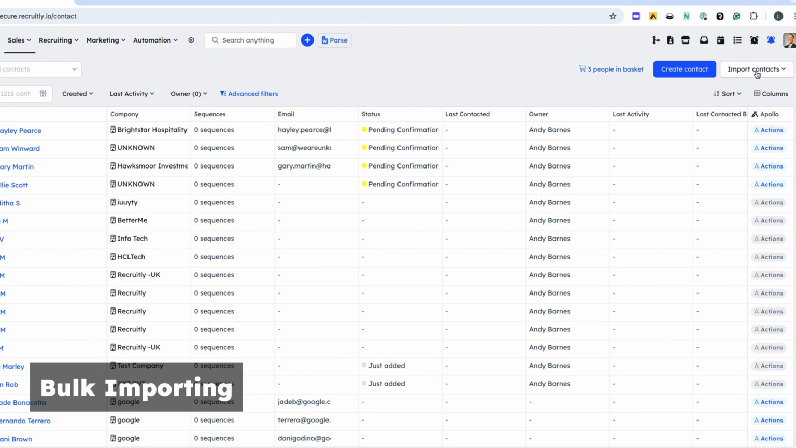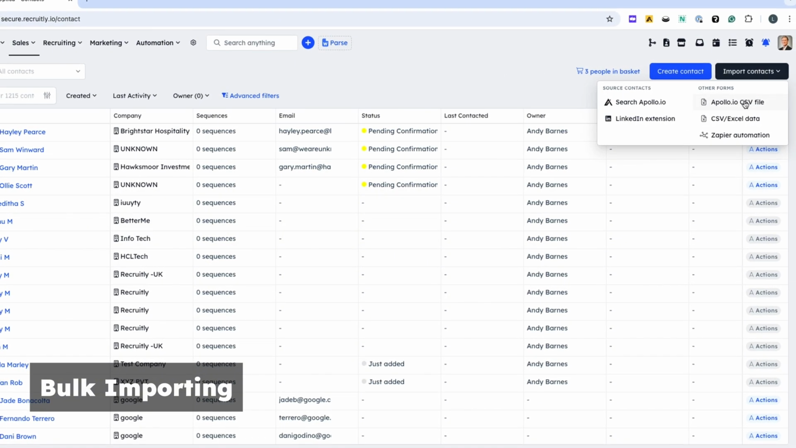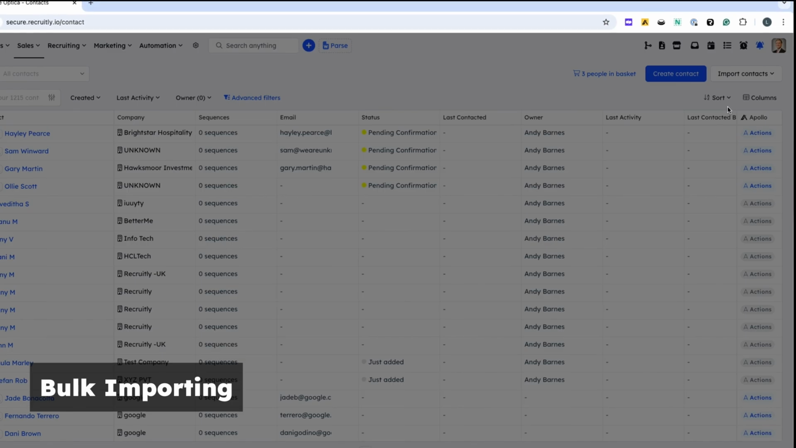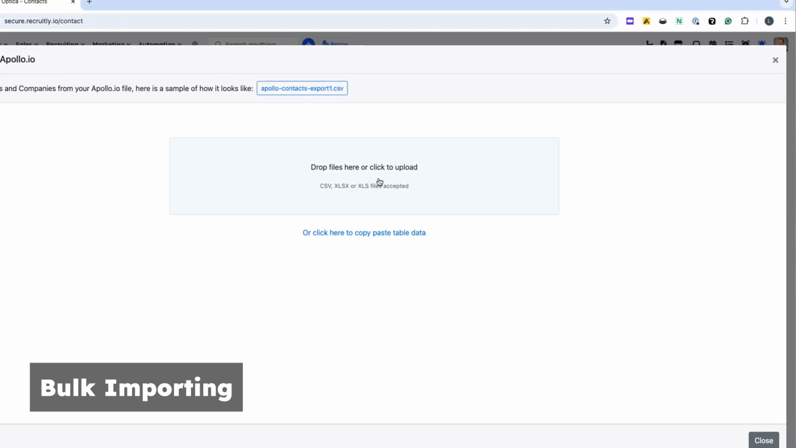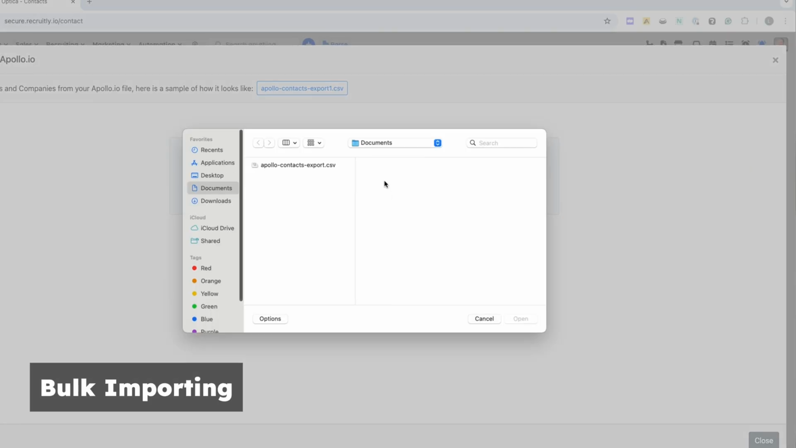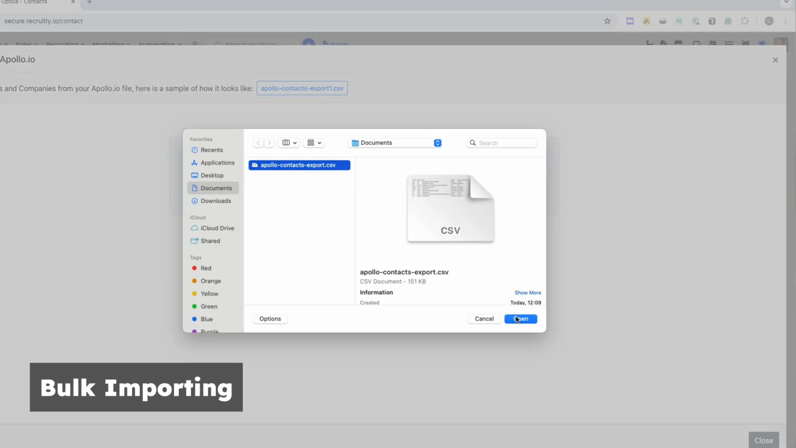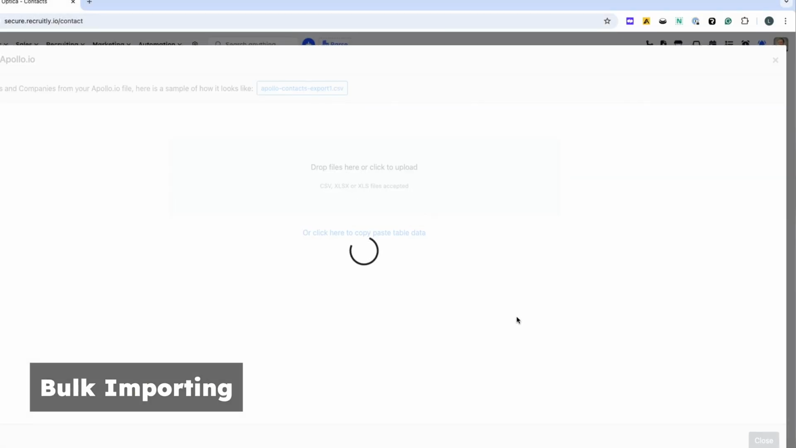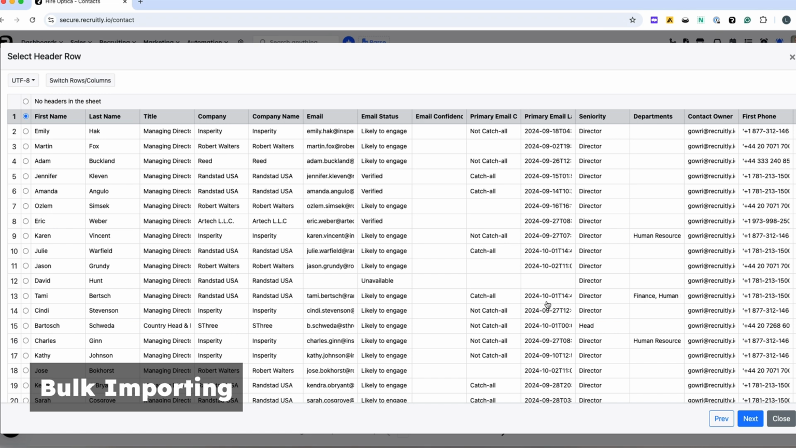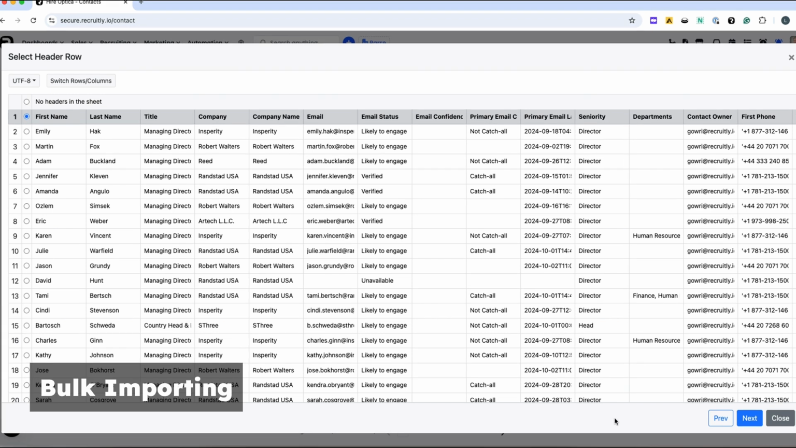From here, we navigate to our Import Contacts button, select the Apollo CSV file, upload your document, and from here you're going to follow the instructions and everything will automatically map the fields to your fields in Recruitly and away you go.